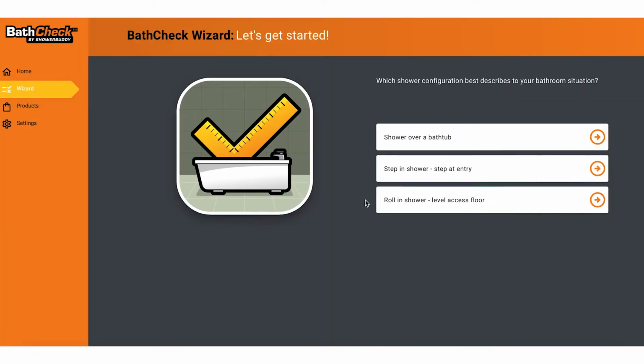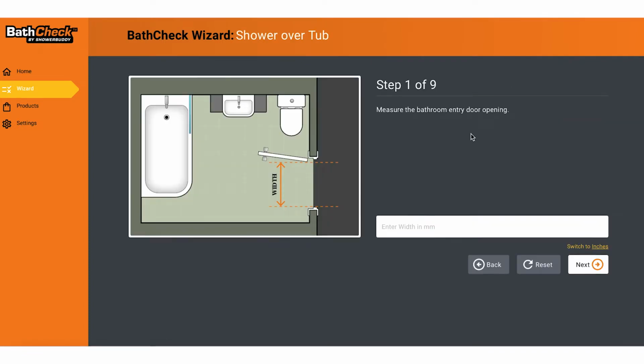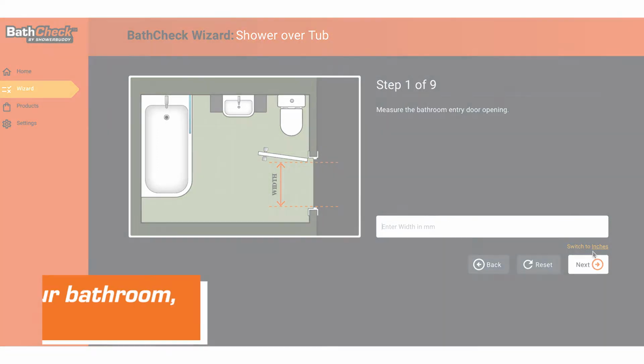So the questions are going to be, what configuration suits my bathroom? I shower over a bathtub, or my shower has a step. So for this, we're going to check the bath. We shower over a bathtub, and as you'll see, there's up to 9 steps required.